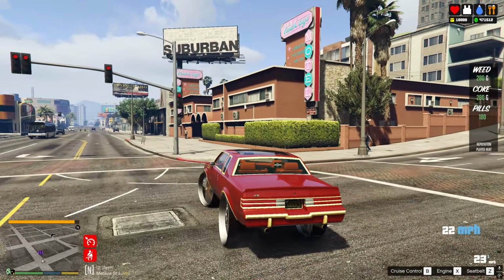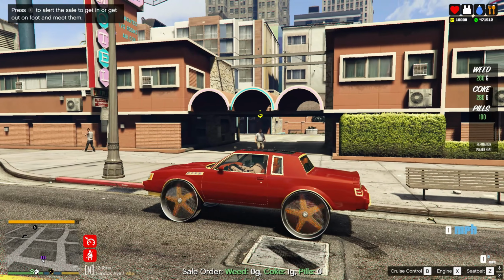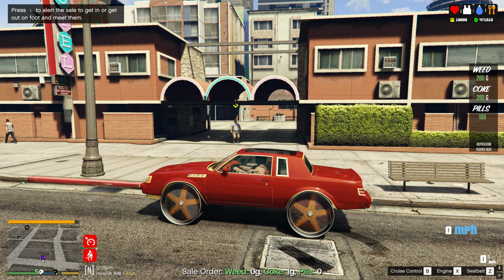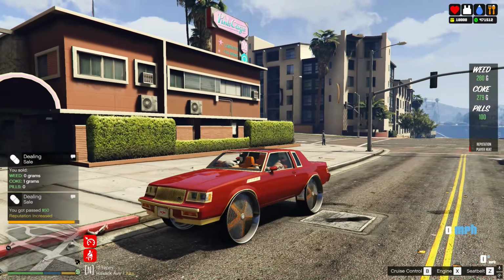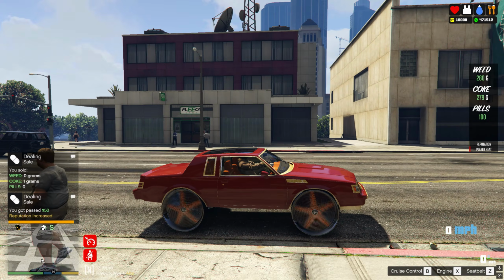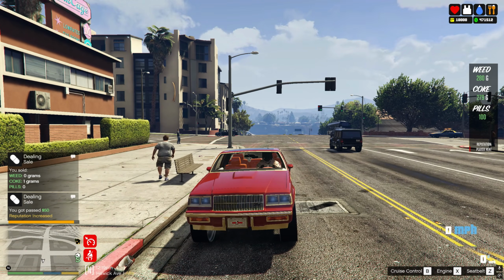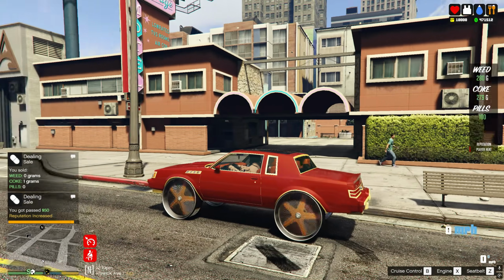Now once you get to the location, you should see the person right there, and in the top left of the screen it's going to tell you to honk your horn to get the customer's attention. Once you get their attention and they get in, they will give you the money and get out. It's that simple. And it will let you know what drugs you sold and how much money you made right above the mini map. So it's just that simple.